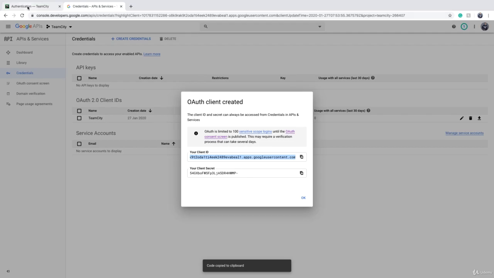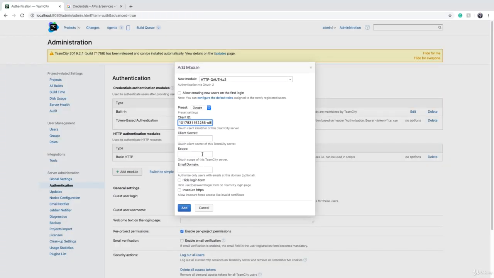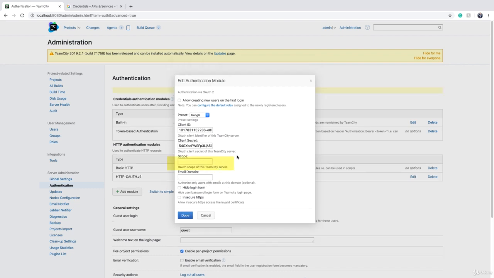So you copy client ID, paste it into TeamCity. You click on copy button for client secret. You go back and you provide it here. And if you want to limit the accounts to a specific domain, you can put the domain in here. For scope, you have to provide profile and email. Profile and email must be separated by a space. Just type profile space email. And we click on done.